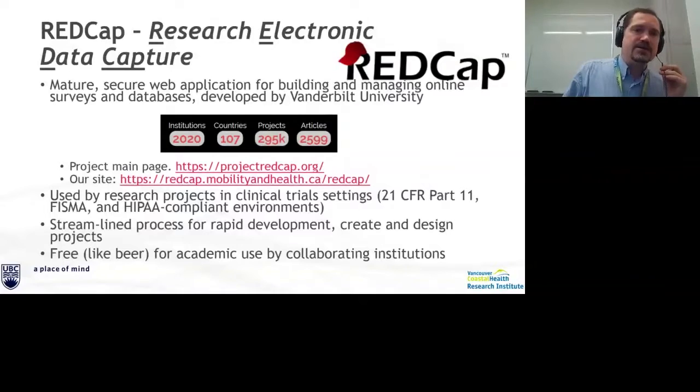So what is REDCap? REDCap stands for Research Electronic Data Capture. It's a mature, secure web application for building and managing online surveys and databases. It's developed and owned by Vanderbilt University, and it's widely used. Thousands of institutions are using it, and many, many projects. You can go to those URLs if you're interested in the main site, and this is the URL of the one at our research institute, since you have to host it on your own URL.